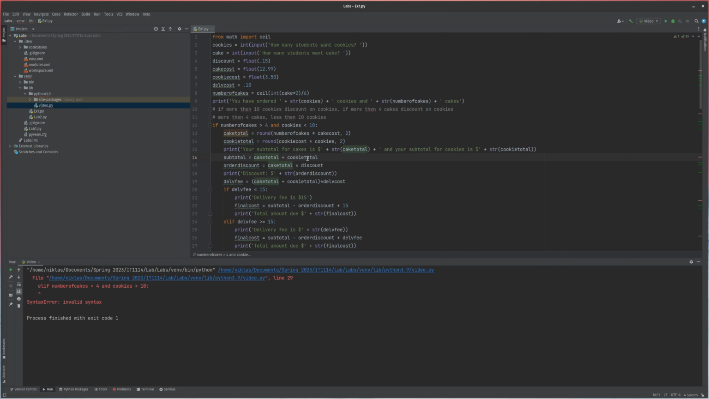We're asking students how many cakes they want and how many cookies they want, okay? There is a discount of 15%, which is going to be given if certain variables are met. There is a cake cost of $12.99. However, when a student says they want cake, what they're actually saying is, I want 2 slices of cake. And one pie of cake has 6 slices in it. And that's $12.99 for a full pie of cake.